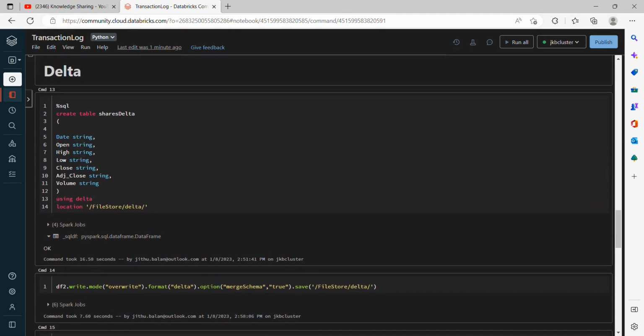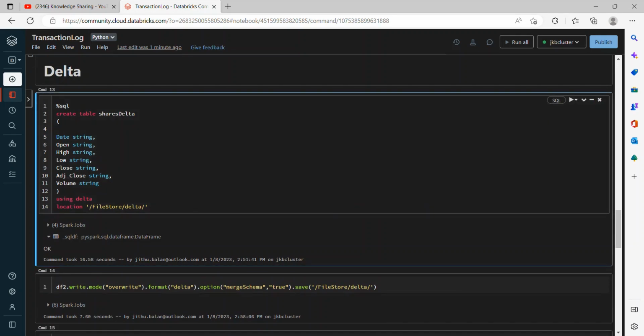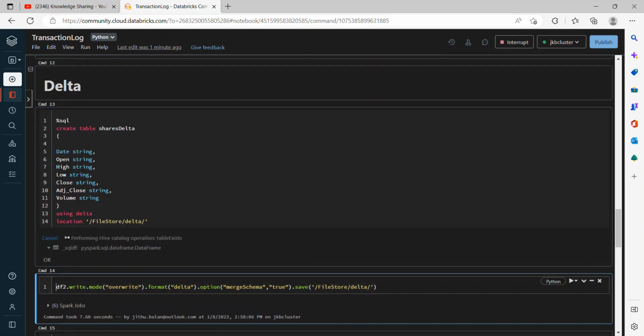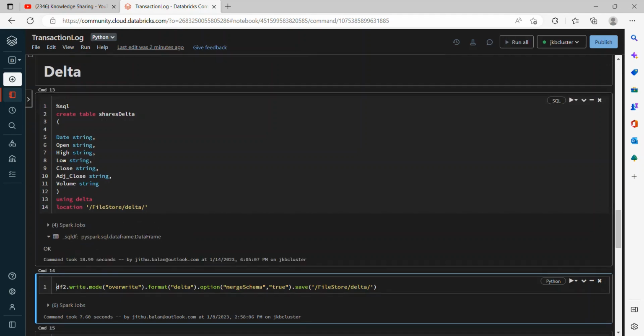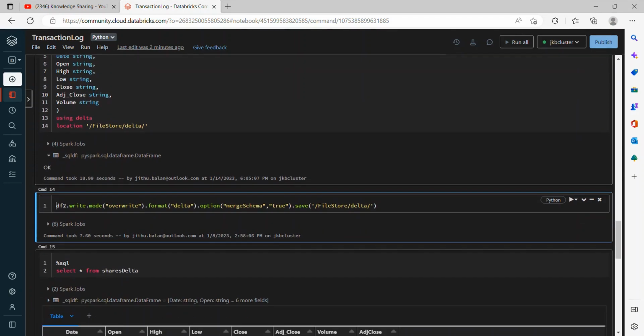All right, so now we will look at the same scenario in Delta, how it works, right? So for that, I just created the Delta table. It's not required to create it from the beginning itself. It can write it as Delta files. Then at a later point of time, you can create a Delta table on top of the files. Okay, so your Delta table is ready.